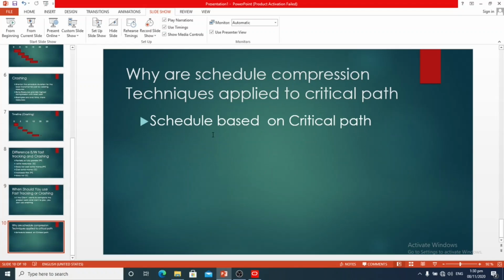And the next question about schedule compression techniques. Why are schedule compression techniques applied to the critical path? As the name suggests, these are schedule compression techniques. The schedule is based on the critical path, the longest path of the network diagram, and its duration is that of the project. Reducing other paths would not reduce the duration of your project. You will just give those paths more float. If you want to reduce the duration of the schedule, you will shorten the duration of the critical path.